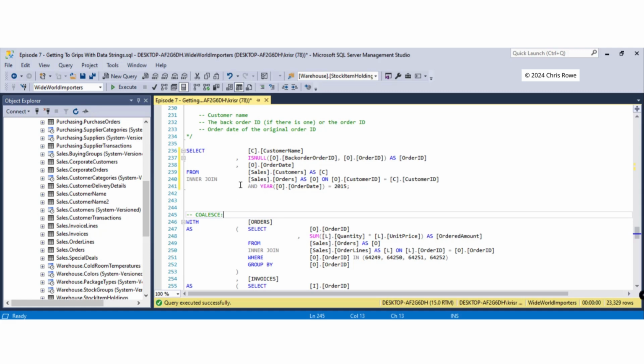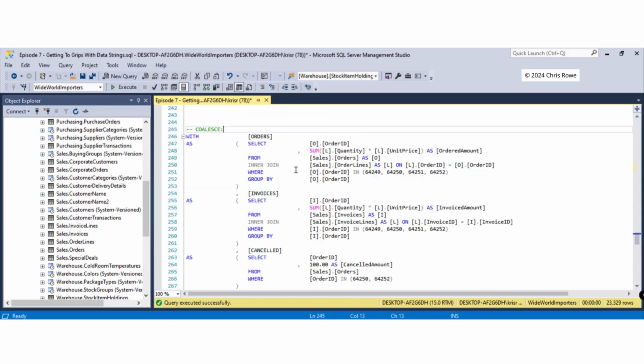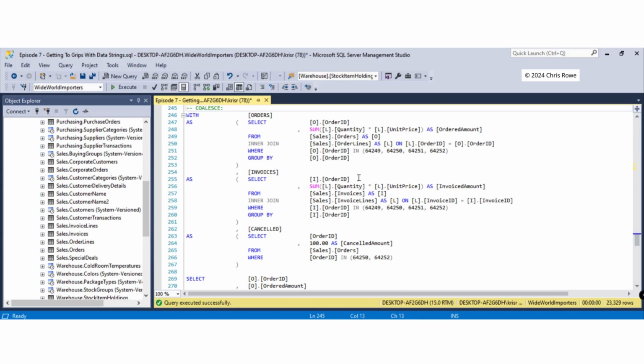But in certain situations, it will really work a treat. So with the coalesce function, all I'm going to do here is simply build up some scenarios with a few CTEs. Now the first one, based on orders, is simply selecting the ordered amount, which is based on the order lines, the quantity times the unit price, like we've seen before. And we're just going to look at these 4 orders here.